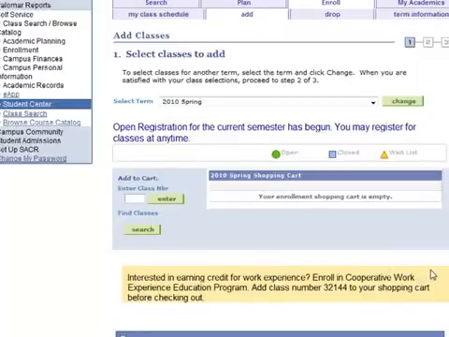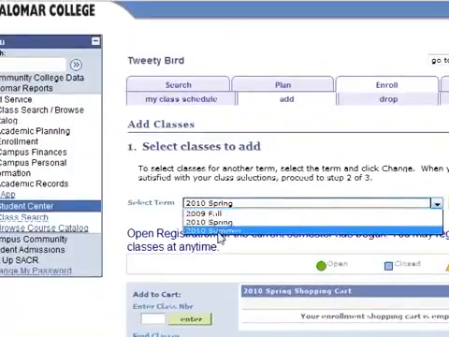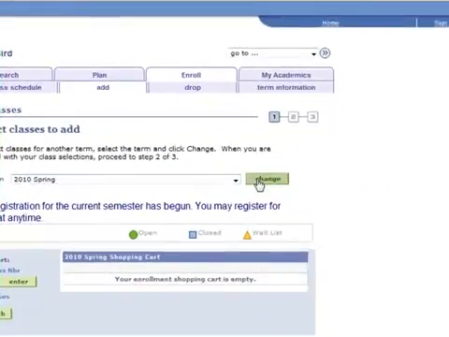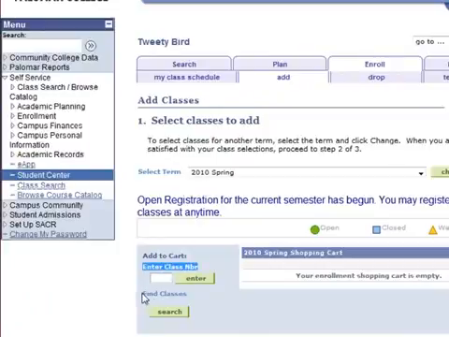Now that we are under the Add tab, you'll want to make sure that you select the correct term for which you are registering classes for, and then click Change. There are two ways to add classes to your shopping cart, either by entering the class number for a class that you've already picked out, or you can search the class schedule to see which classes are available.